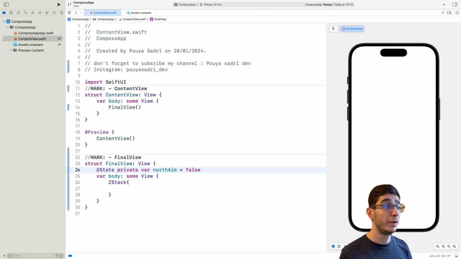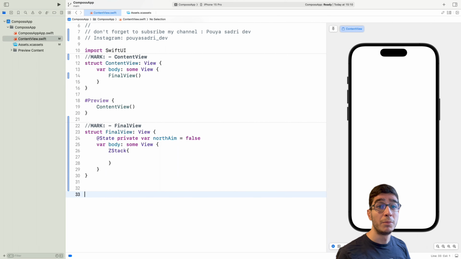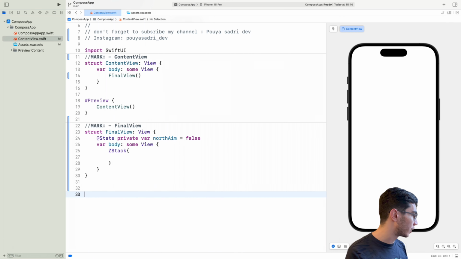Before we start, we have some extensions here. I just added them to the content view, but if you want, you can create a new file for these extensions, and it is better for cleaning the code. But for this tutorial, I'm gonna write the code here in my content view.